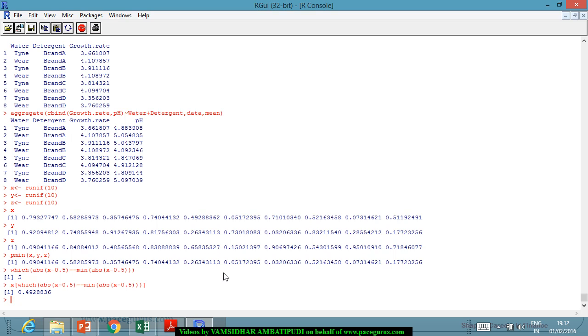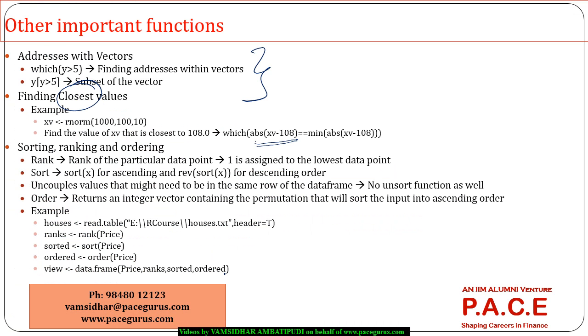So if I want to find the closest value in a particular list to anything, I can find out the absolute difference between each of the values and that particular value, and I can compare it with the minimum of all those differences. So even that's one more way I can get the specific set of values.